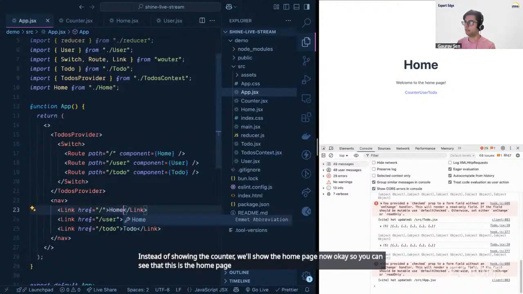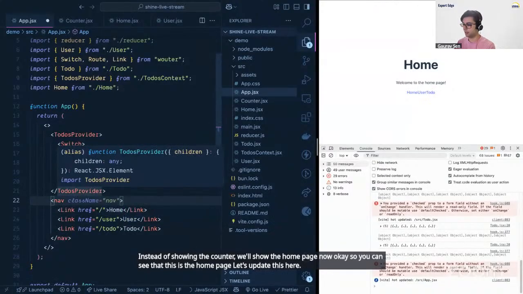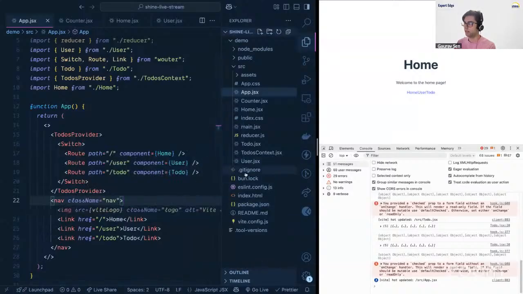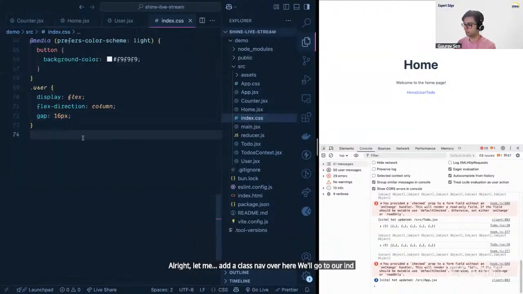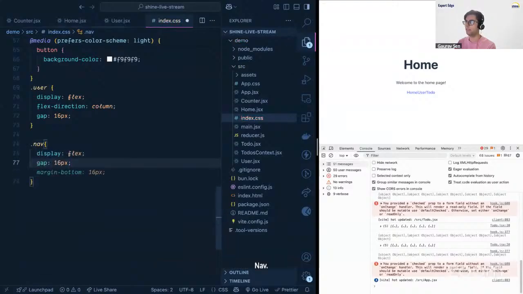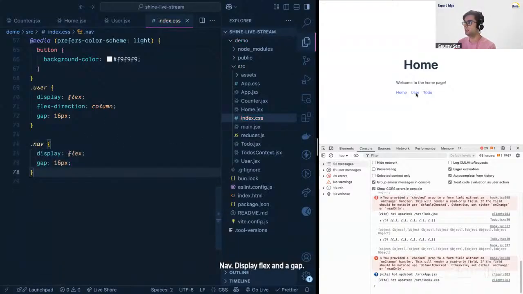Let's update this here. All right. Let me add a class nav over here. We'll go to our index.css, nav, display flex, and a gap of 16 pixels. So there's some spacing between all the links now.